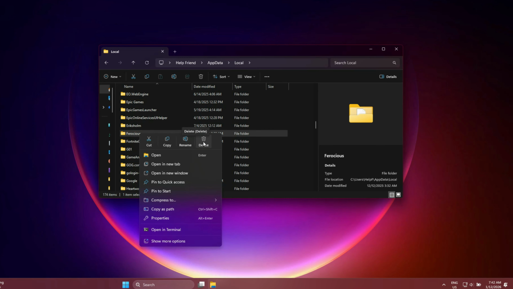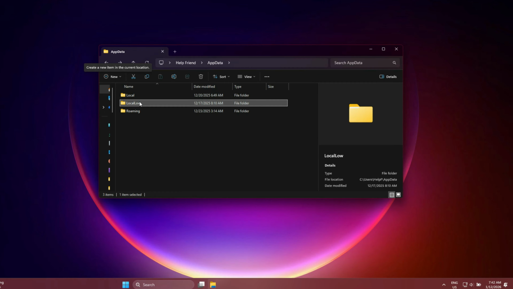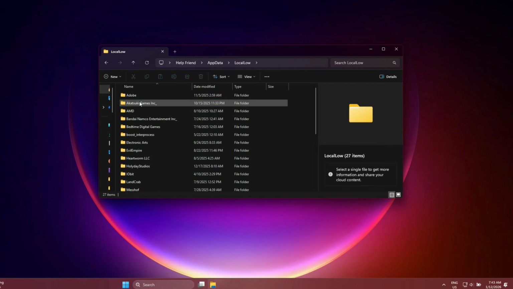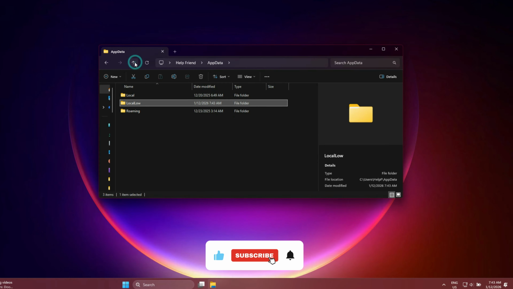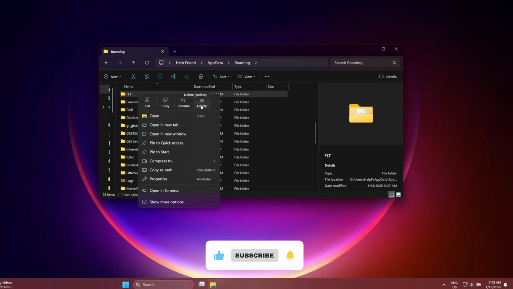Right-click and delete it. Go back one step. Open LocalLow. If a FACEIT folder exists, delete it. Again, go back. Open Roaming. Delete the FACEIT folder if present. This clears all old data that usually causes the installation failure.